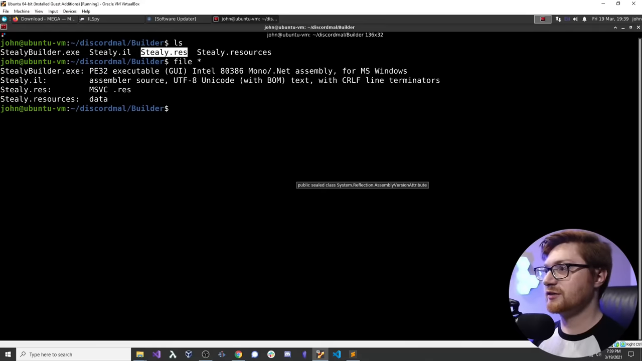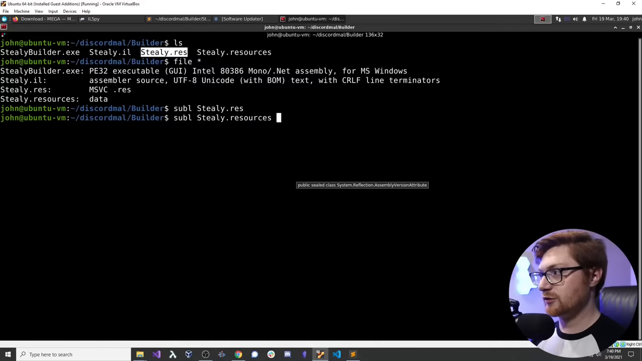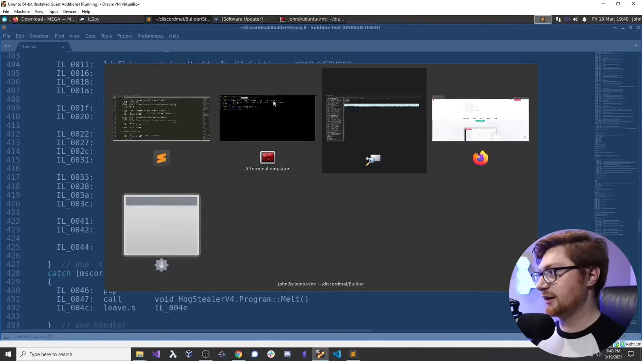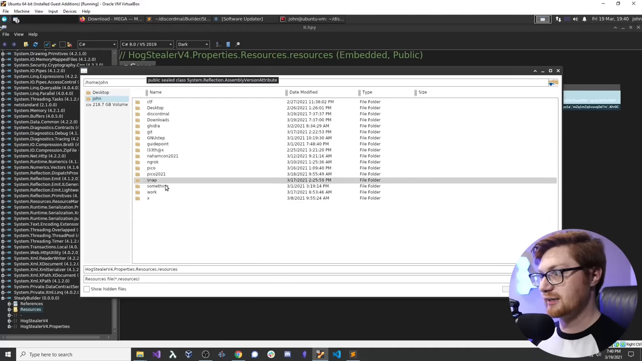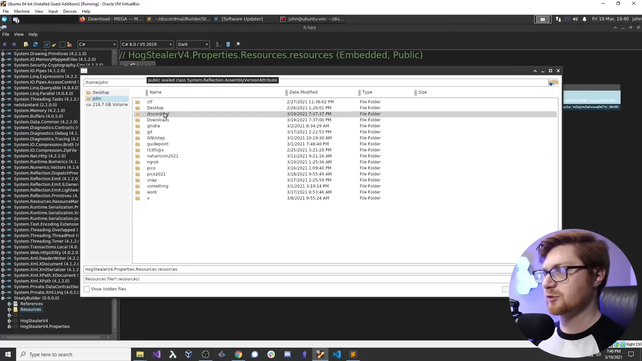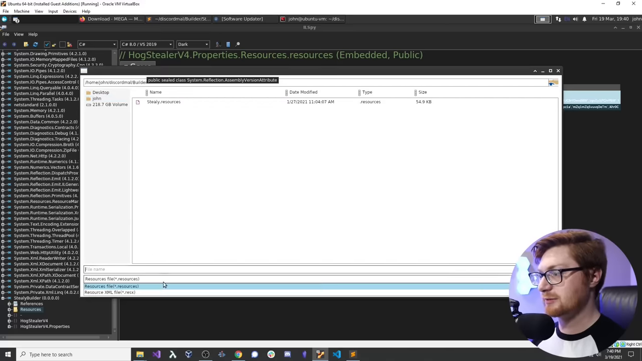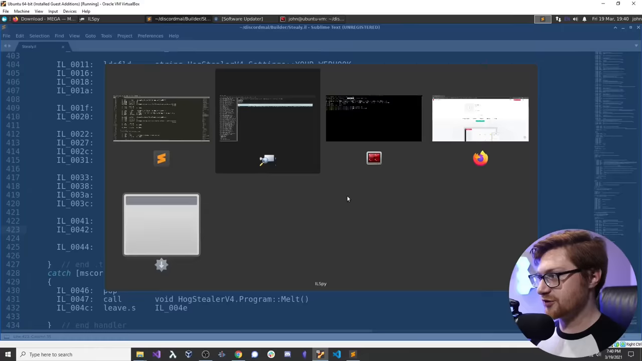Can we not? Res, resources, steely.res. Is that going to be plain text? Nope. What about you? Nope. I also probably could save that to a table, so let's do it. Let's put that in Discord mal builder. Wait, no. I just want like a plain text thing. Resources.xml? Resources. Imagine that. We'll call the resources file resources.